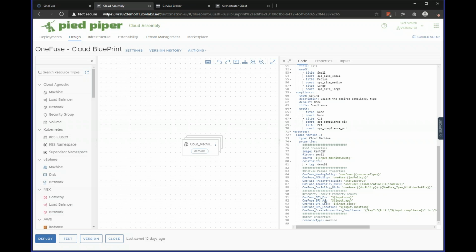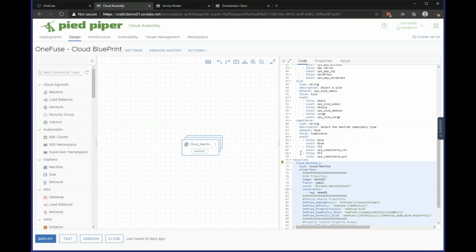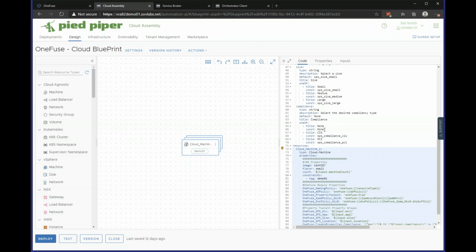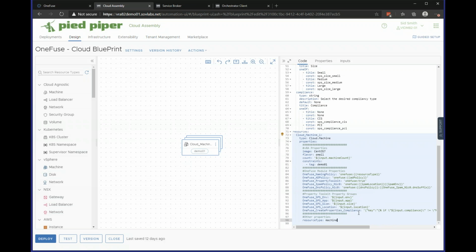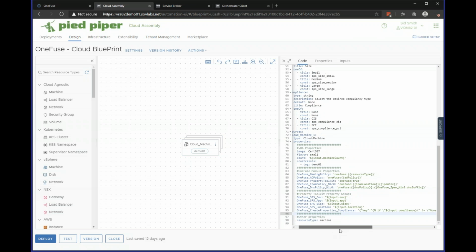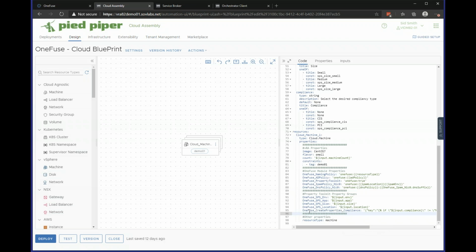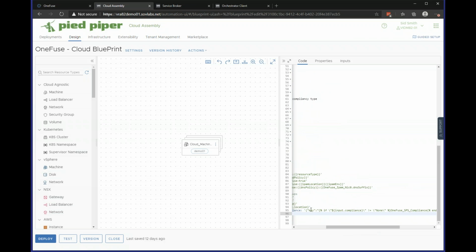Now, if we move it down a little bit further, there's a property that's a little bit different than all the rest we haven't talked about, which is this OneFuse create properties _ compliance. And in our case, in this example, we're asking the consumer, is there any kind of compliance that needs to be associated with this? And one of the choices is none. So we don't necessarily want to associate a property group if the choice is none, because we don't really need to do anything. So we have this ability to dynamically add properties based on these selections. And so here we have this create properties compliance, and you can see we're using some of the blueprint expressions here to look at the inputs, determine if it was none or not.